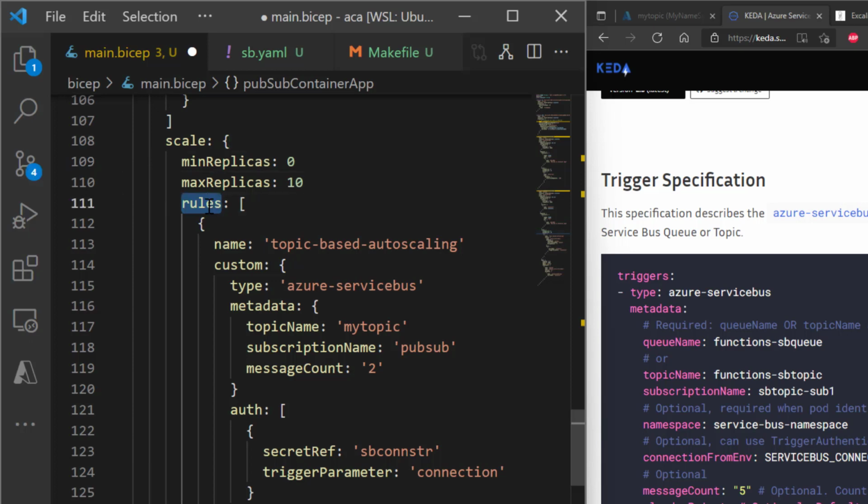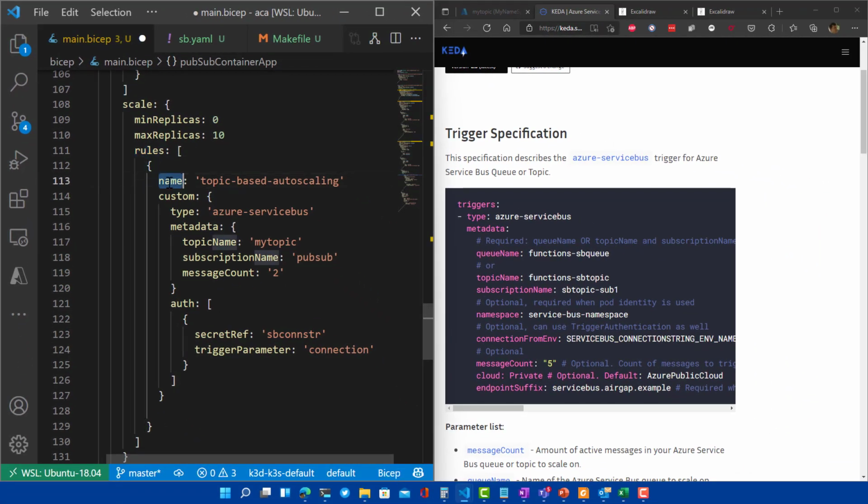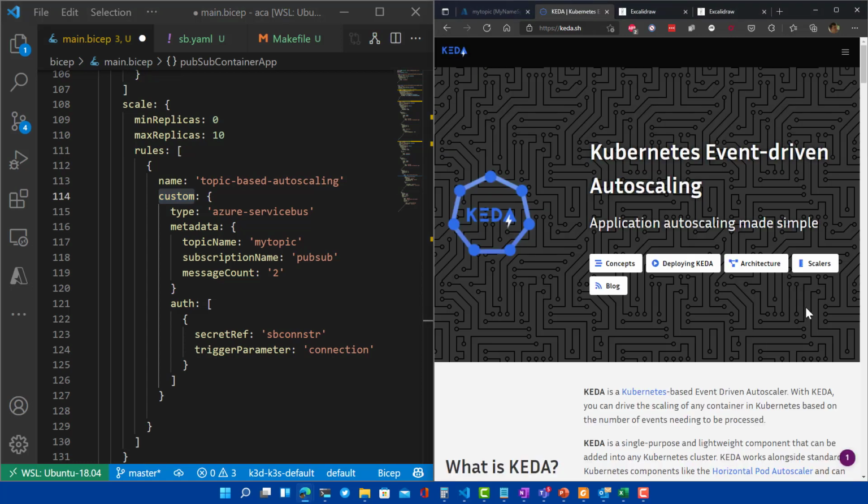Now, the rule I have to create is not a rule based on the HTTP scaling rules. It's a custom rule. So a custom rule still has a name, but then we use custom over here. Now, custom rules actually correspond to these Keda scalers. So Keda is another project, Kubernetes event-driven autoscaling. It can be used with plain Kubernetes as well, but it also works, as you can see here, with Azure Container Apps. Keda has lots of scalers.